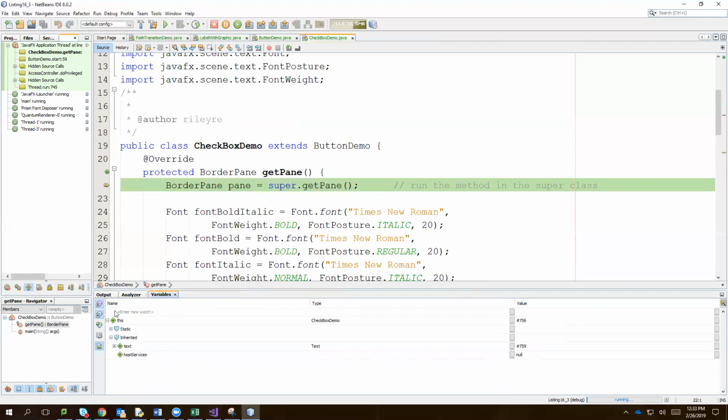Because we inherited that text property from our button demo just by using that extends statement. So just from extending that button demo, we have that field basically available to us. Now that's just a FYI thing. Let's go ahead and find the step into. There it is. It's these little brown arrows. Step into is F7. So you can either press F7 or click step into.